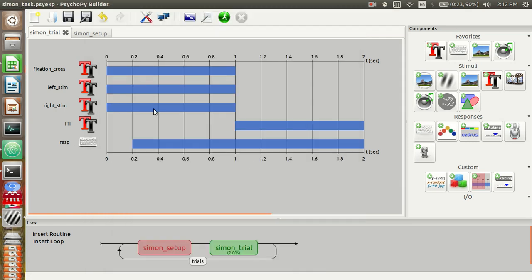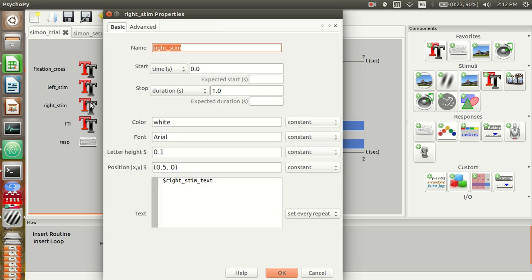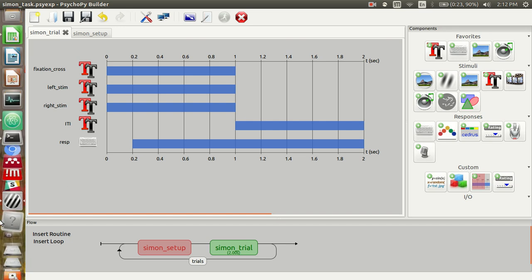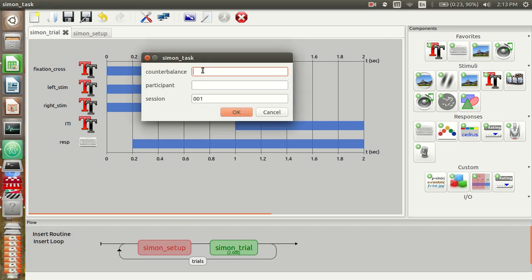Alright. So what was happening is that the right stem was just popping up in the middle and not where we expect it to be. So in order to fix that, again, setting up with the normalized stimuli, we need to set that up so it's on the right. Okay. Third time's the charm, right? Counterbalance 0. Participant test.